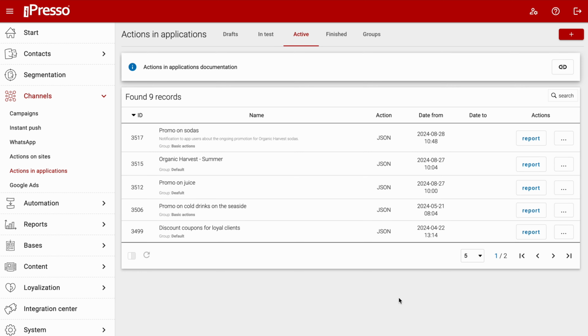And that's it. You now know how to configure actions in mobile applications using iPresso. With these steps, you can effectively engage your users and increase interactions within your app.